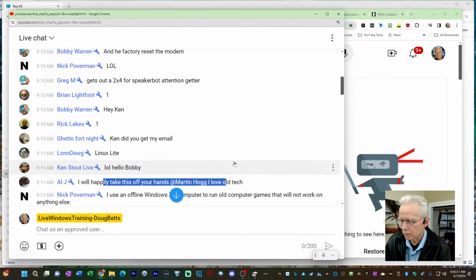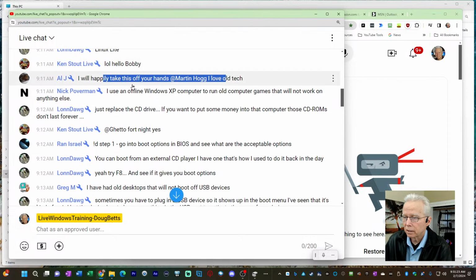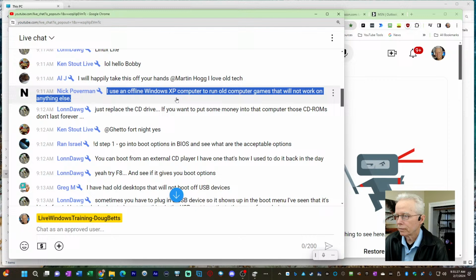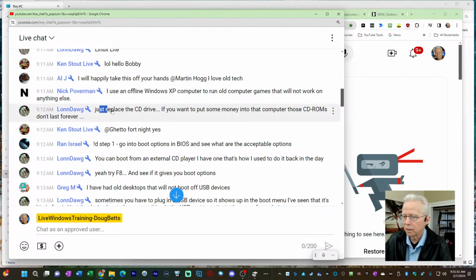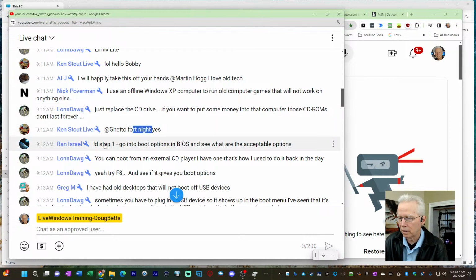Let's get through some of this that I'm not understanding, such Doug. I will happily take this off your hands. I love old tech. Oh, Alice is interested in that XP machine. I use offline Windows XP to run old computer games that will not work on anything else. Just replace the CD drive. If you want to put some money into that computer, those CD-ROMs don't last forever.